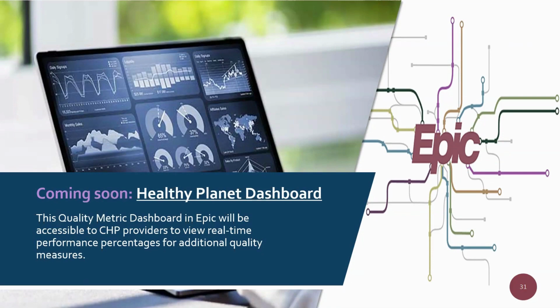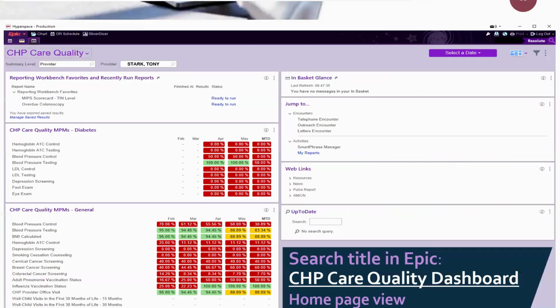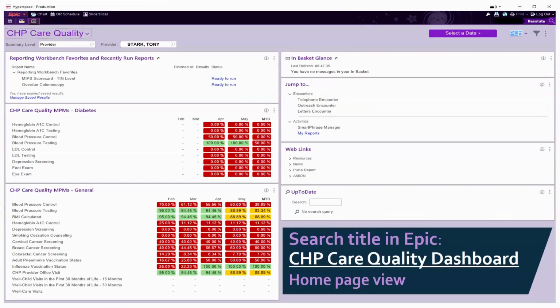Let's take a sneak peek as to what this dashboard will look like in Epic itself. In partnership with PNA, the Healthy Planet module was developed within Epic, named CHP Care Quality Dashboard. This will be the homepage view of this dashboard. Starting from the top left section, reporting workbench favorites and recent run reports are able to be easily accessed.